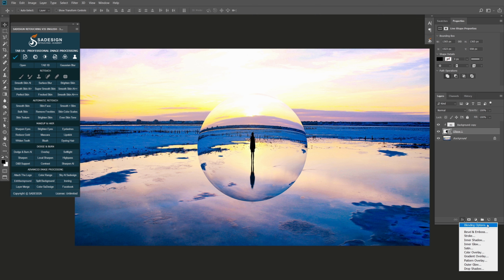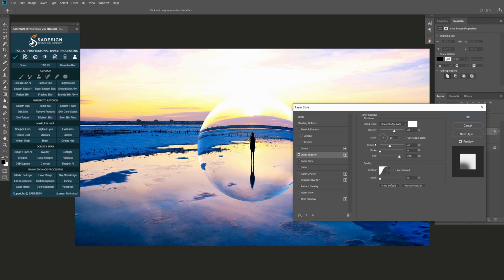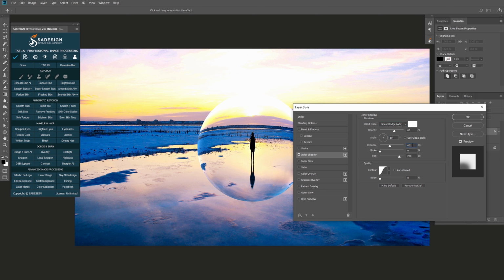Click the FX icon and select Blending Options. Check Inner Shadow. Set the values as follows: blend mode, Linear Dodge, opacity 60%, angle 60 degrees, distance 40 pixels, size 200 pixels.